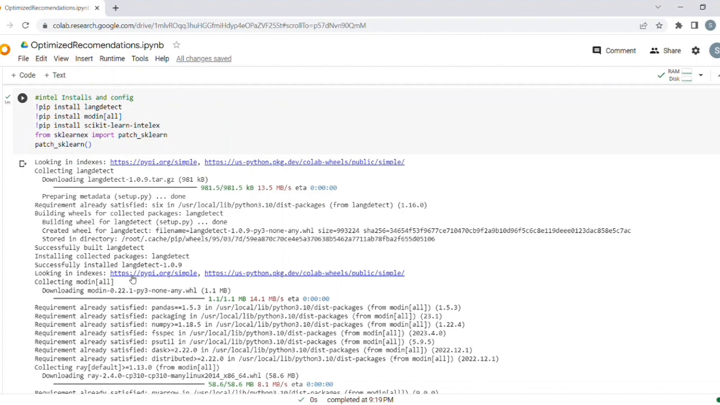Fortunately, Intel's optimizations for scikit-learn and Modin offer a game-changing solution. Data pre-processing tasks such as feature extraction, scaling, and normalization are performed using Intel's oneAPI Data Analytics Library, that is oneDAL. These optimized algorithms enable faster training, improving the efficiency of the recommendation system.